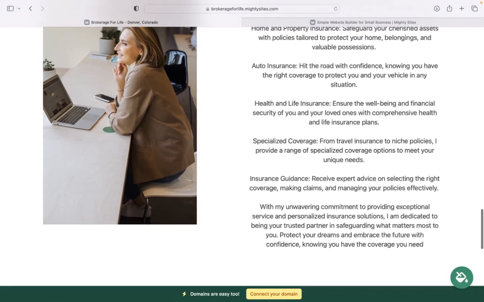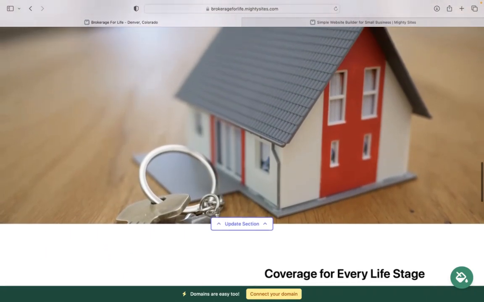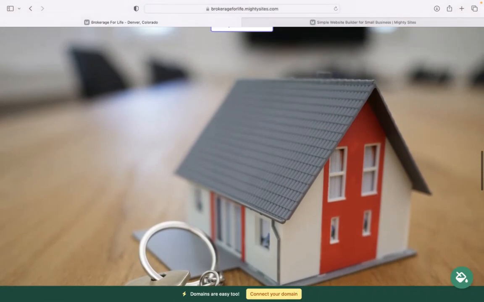If you don't have a domain, you'd really like to purchase one to make your website look even more professional, trustworthy, and stand out from all your competitors, you have the option to click that button and purchase one as well through our platform.